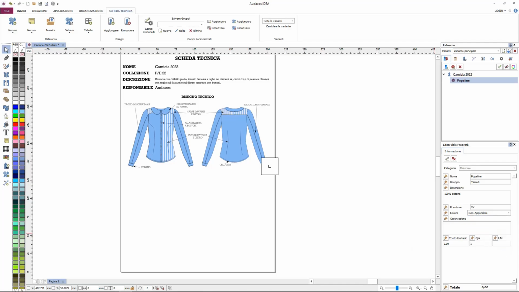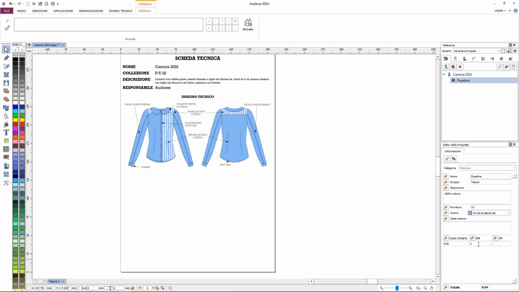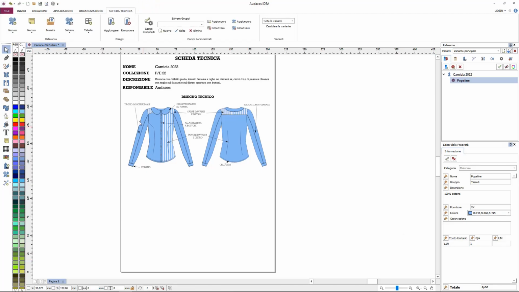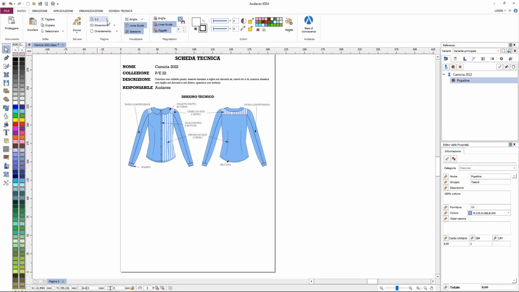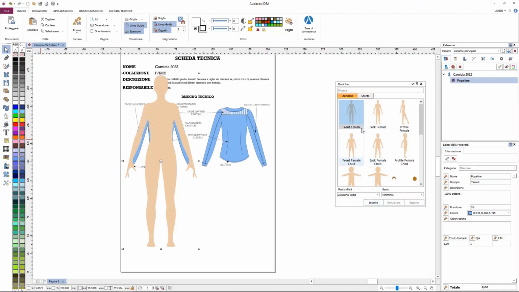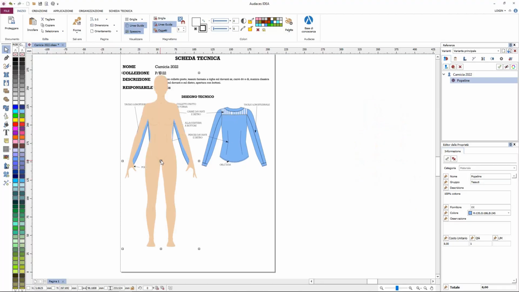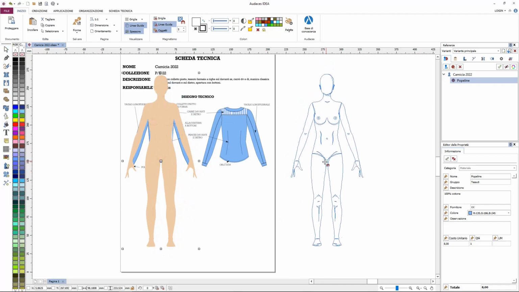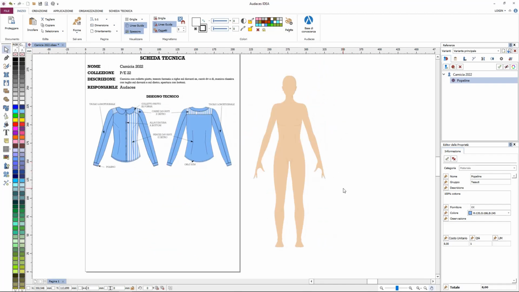To insert a quantity that is as realistic as possible in IDEA, we can change the scale of the drawing according to the ideal height of the mannequin. So we insert the avatar. This will have to be 1.75 meters, so the scale will be 1 to 7.5. Now if we try to measure the height of the mannequin, it will be the desired one. After setting the scale, we can measure our drawing.